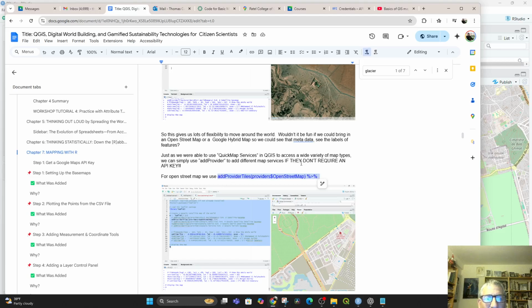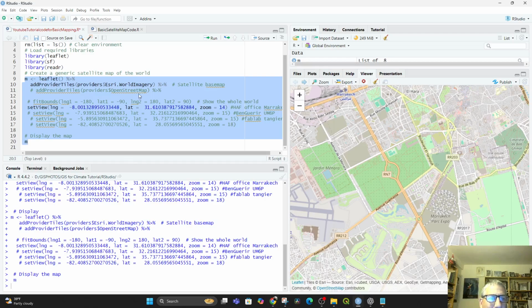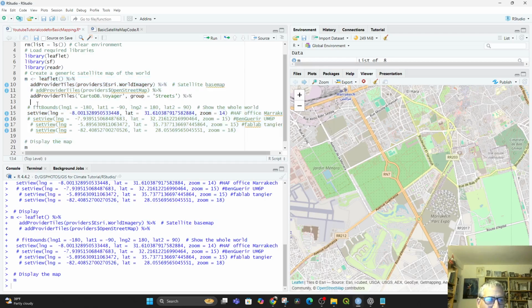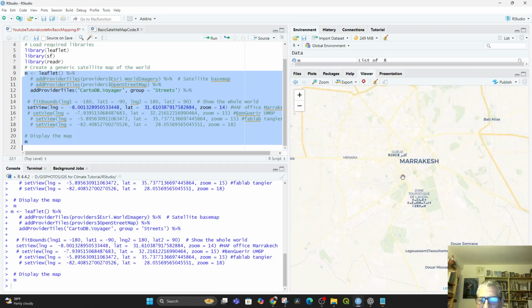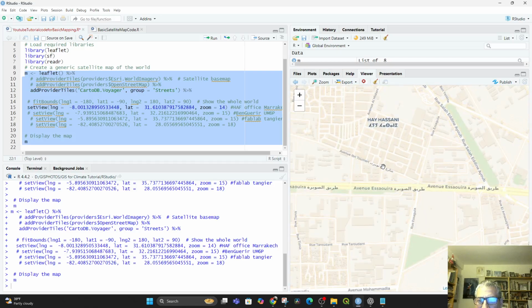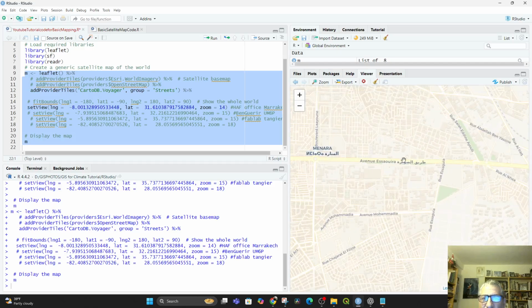So one other map we should do before we get to that is another open source map with labeled streets, and that's called CartoDB Voyager. If we add that map in so that we have more maps available to us, we can paste it in, comment out that one, rerun everything, and there's that map, which has its own distinct look to it, but sort of like OpenStreetMap.